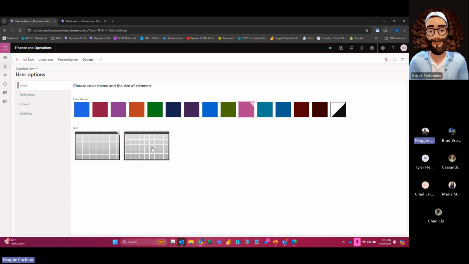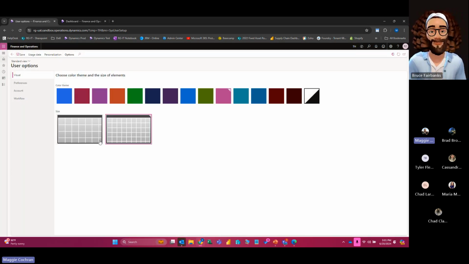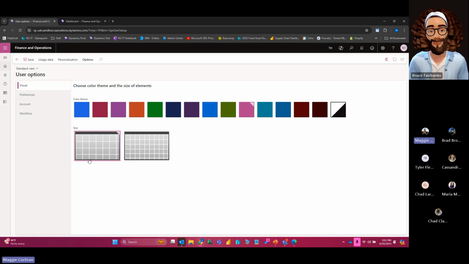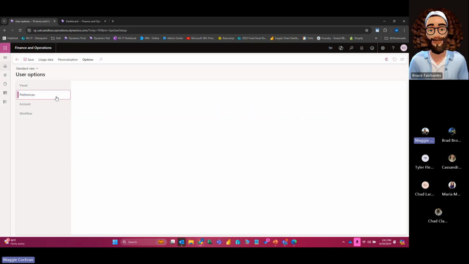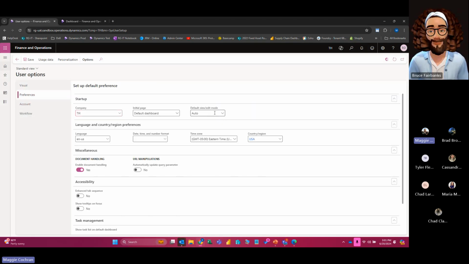And you can also change the size if you want it really tiny. I can't do that because I can barely see anyways. And then in our preferences, one thing to note here is that it says default view/edit mode. I like to change that to edit. This just means that any form that you open will automatically default to edit mode. Because sometimes when you open up forms, it'll have a little button and it acts like you can't do anything and you have to go and press the edit button. But if you just default it to edit, it'll already be there.